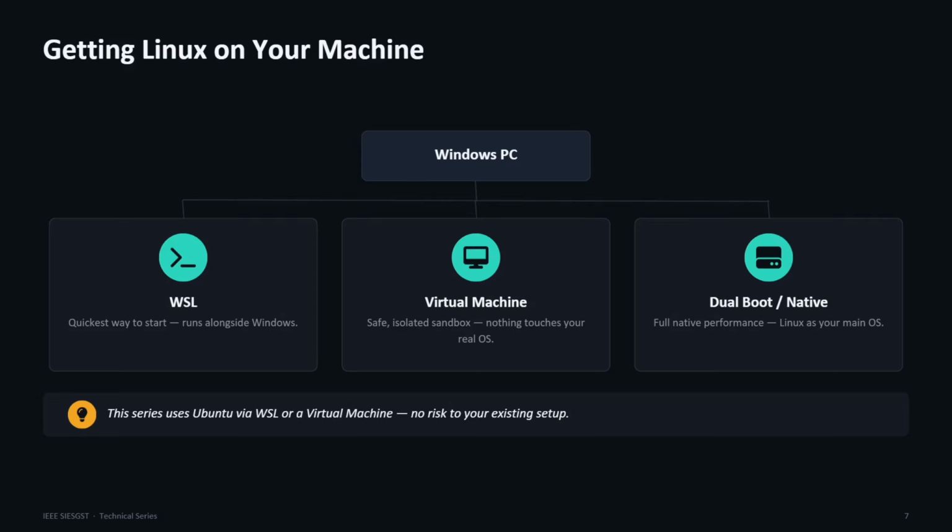For this entire series, I am using Ubuntu though, and I recommend you do the same. There is no risk to your existing setup, and you get the exact same terminal experience you are about to walk through. All right, enough theory. Let's open the terminal.